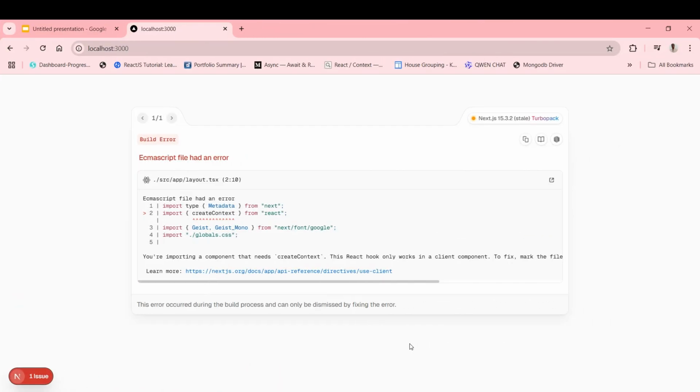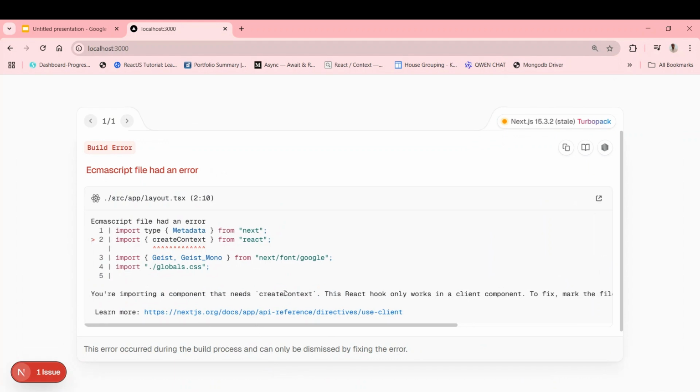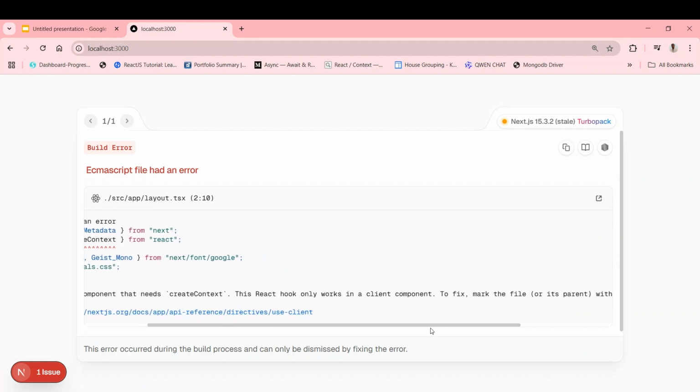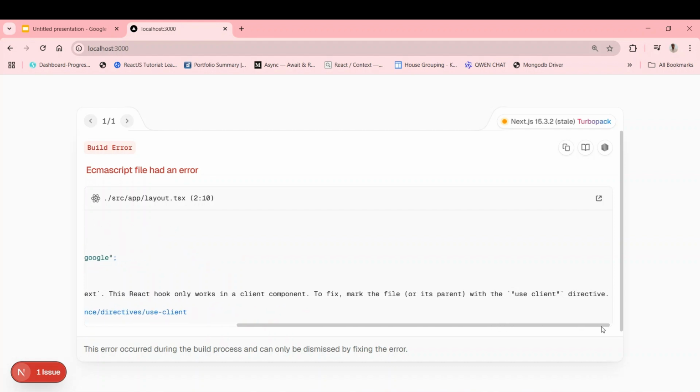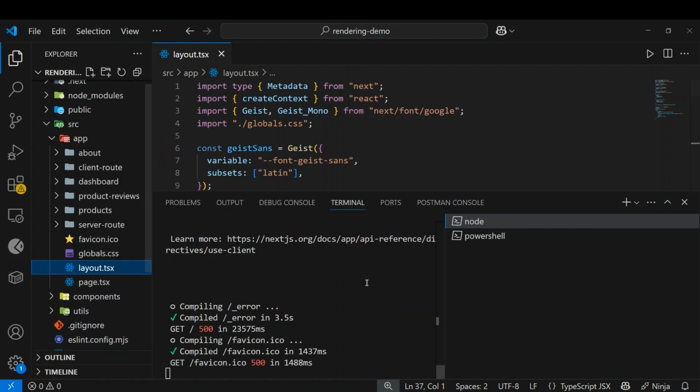We are finding an issue that you are importing a component that needs createContext. If you look closely, I can make it bigger so that you can easily understand. When we are using createContext in the server component, we face an issue at compile time. You can see in the build it is giving a build error: you are importing a component that needs createContext. This React API only works in a client component, so mark the file or its parent with the use client directive. But as you know, this is the layout.tsx file, which is a server component. We don't want this file to be converted into a client component.